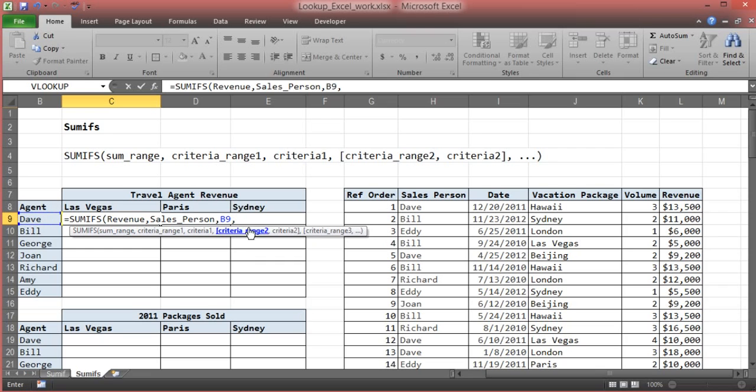The next is where we're looking for the next thing. Well, we want to know the Las Vegas package. So where are we going to find the Las Vegas package? We're going to find it under this vacation package column, the vacation package range. I'm going to start typing vacation package, and Excel helpfully auto-completes for me. So under vacation package, I'm just going to go ahead and click on Las Vegas.